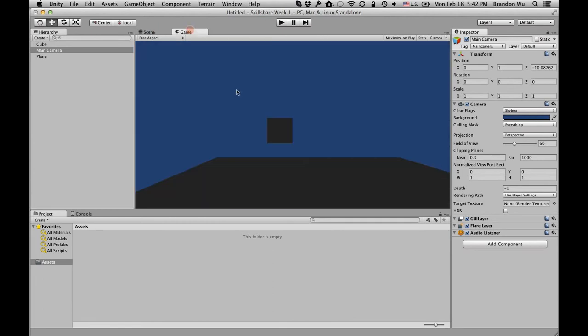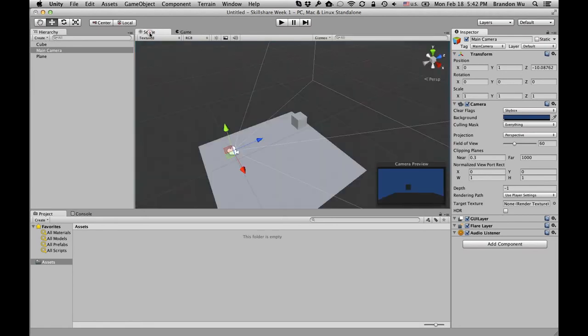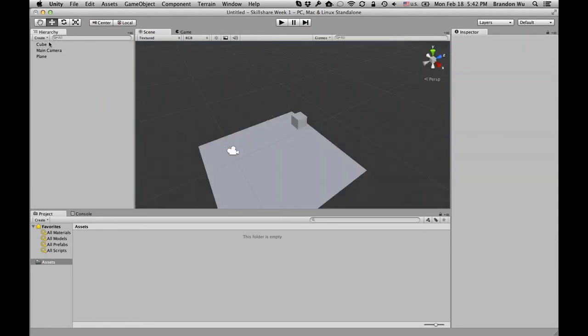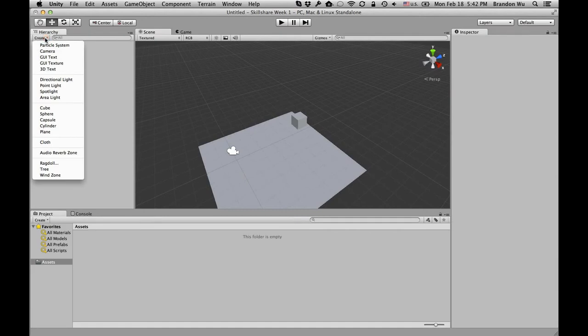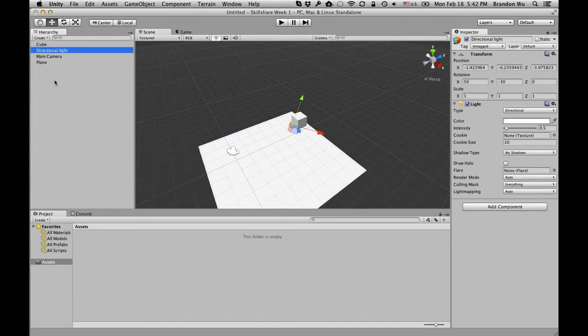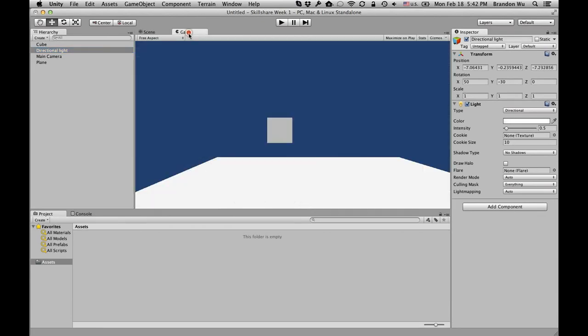Now the game looks a bit dark, right? It's because there's no light. So we want to create some lighting. Click on create, and there are different types of light. The most common one is the directional light. So that's what we're going to do. You can see that we've created the light. And if we go to the game view, you can see that it's a lot brighter.